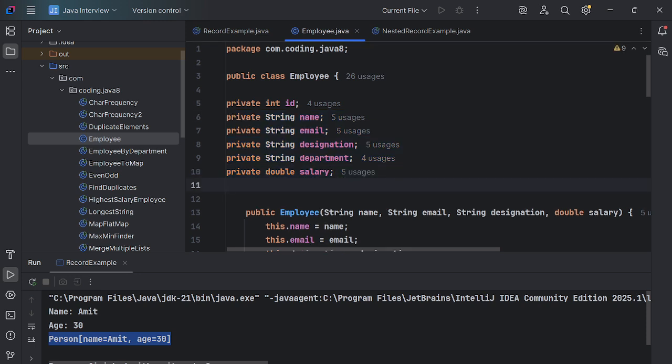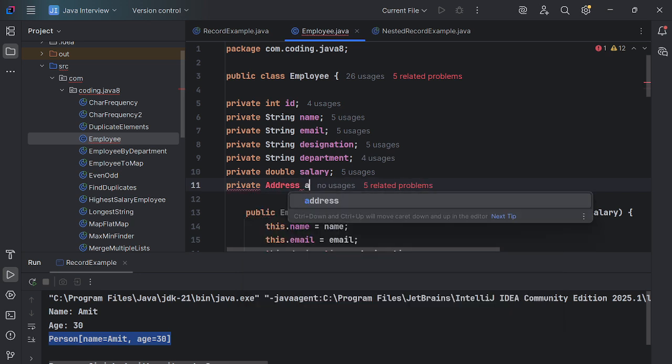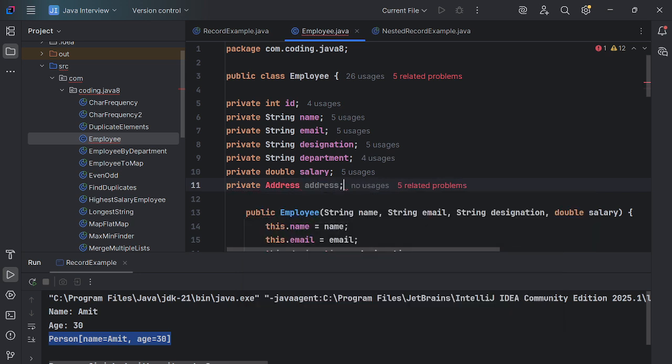Suppose we can say private Address address. So what is this? This is an address class. This is called nested fields, nested variables.